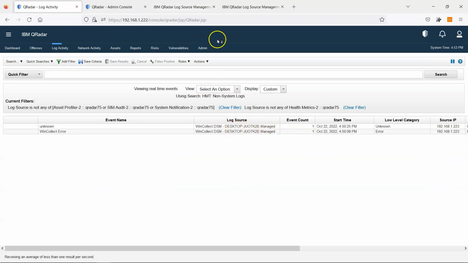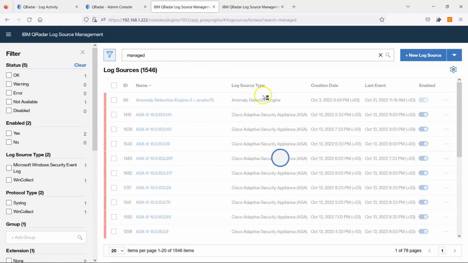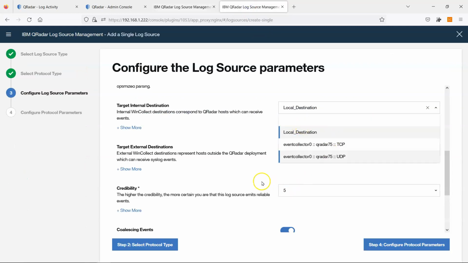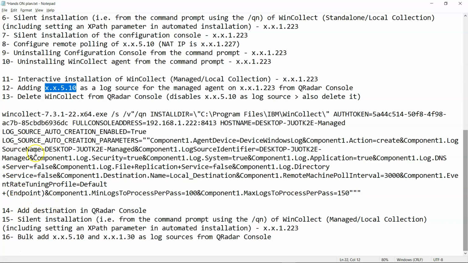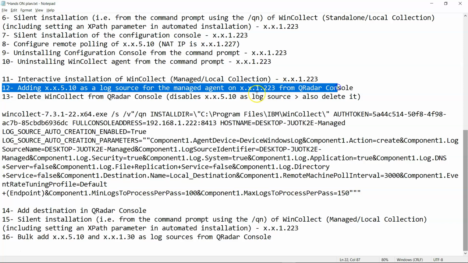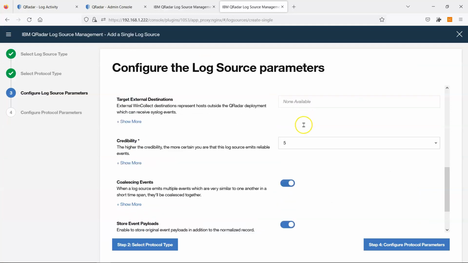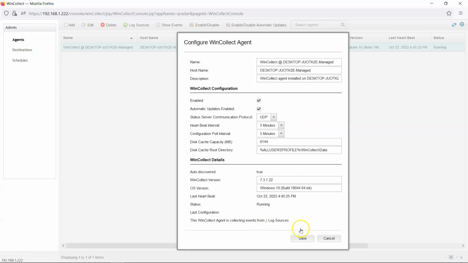Yeah, with the managed. So if we search for the word managed here, this is the one referred to by WinCollect DSM desktop managed, this one. And now we are adding one for remote polling. So actually we are doing this step for adding step 12. We are adding 5.10 as a log source for the managed agent from the QRadar console. So let's proceed. After we did that, it should come here as 2 instead of 1.